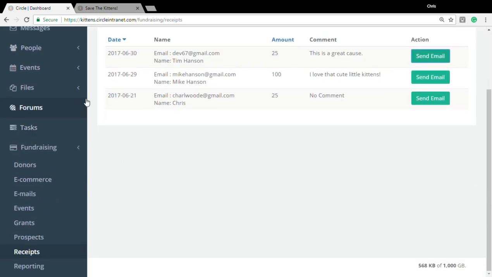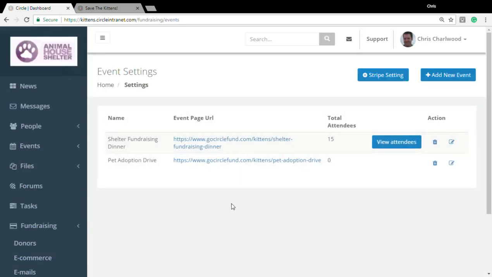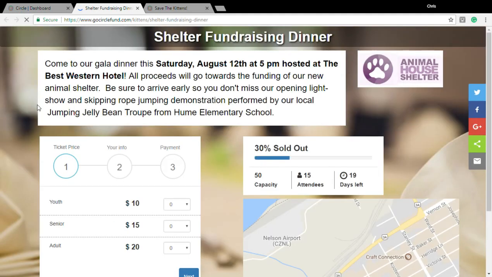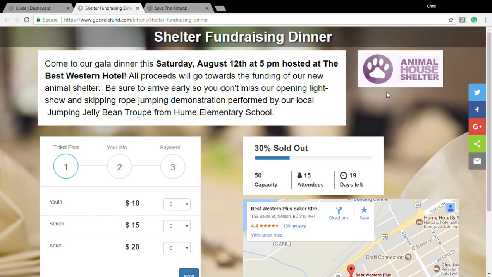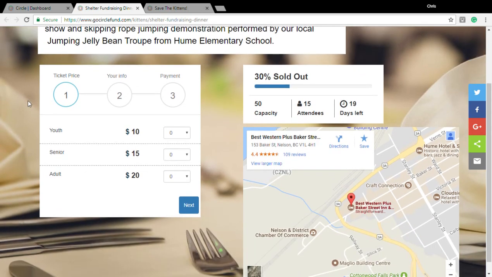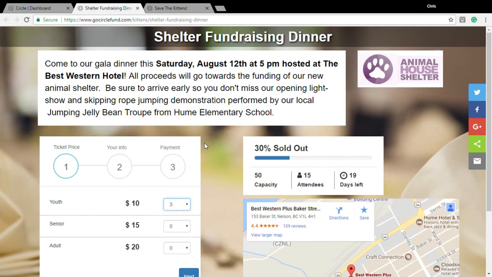So that is the fundraising front end for both donations and crowdfunding. However, what if you wanted to have an event and collect payments and create tickets? Well, you can do that here as well. Again, there is a Stripe setting option where you hook up your account, and you can then add a new event and create a custom event URL here, which I have done. So I'll show you on the front end what this page looks like. Much the same idea. You can input a headline, logo, and so on. But here you can actually create ticket values and descriptions. So youth, senior, adults, and people can choose how many tickets they want to buy for your event.